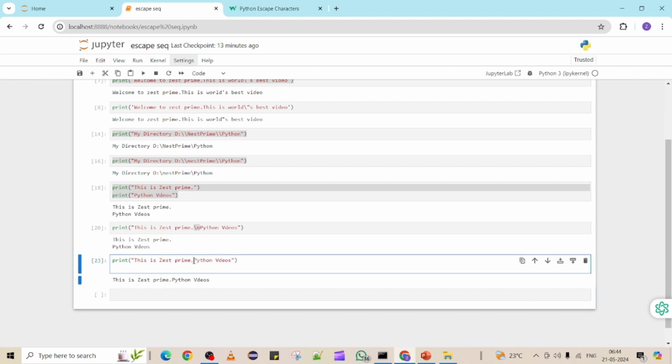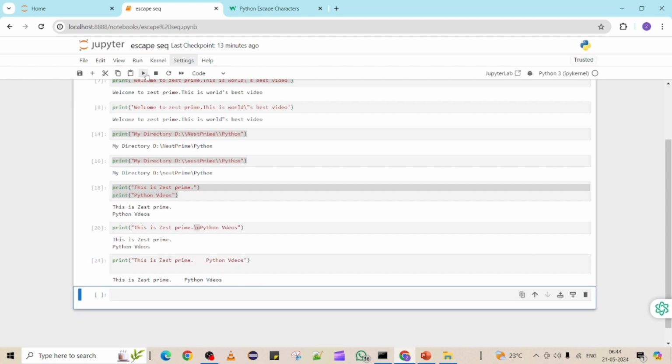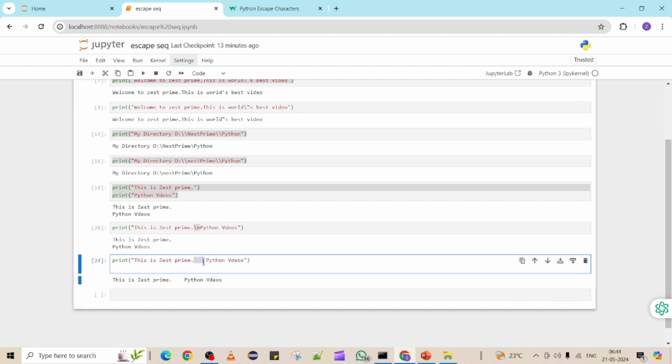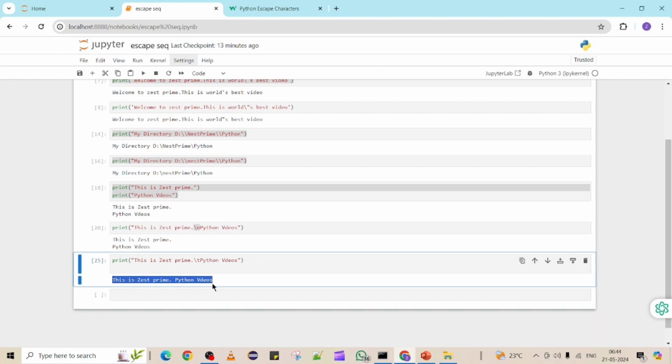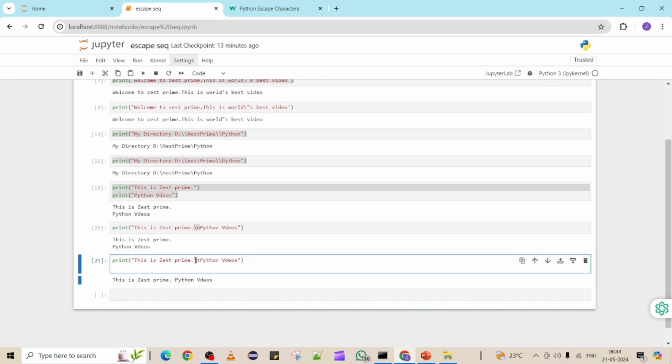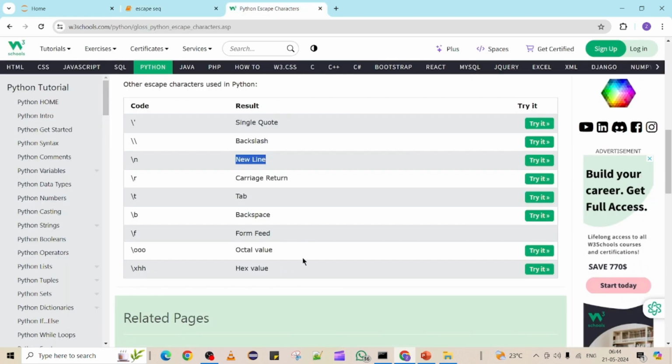After the dot, I want to give some standard space. Generally we have to type it manually here and run. Instead of typing manually, you can use \t and then run your program and you can see over here a space. This is called tab. So if you want an additional space, you can use the tab. So this is the usage of tab.